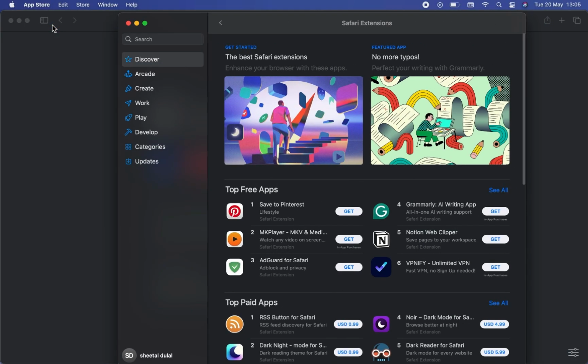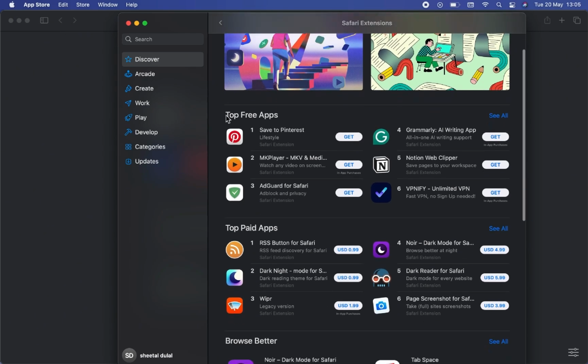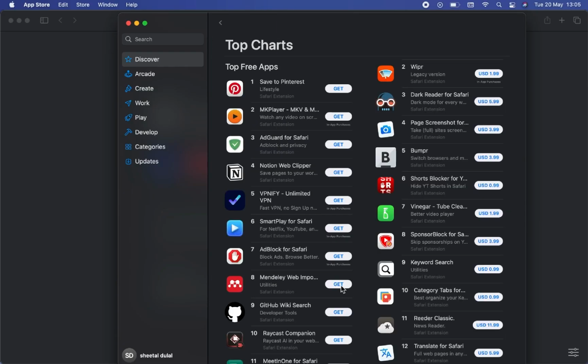Now, here your App Store will be opened with all of the Safari extension. As you can see, there is top free apps as well as there is top paid apps too. If you want to get free apps, then simply tap on See All. Here you will have all of the extension. If you want to add any of it, then simply tap on Get option available there.